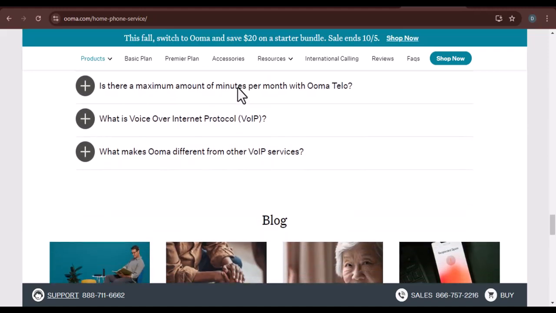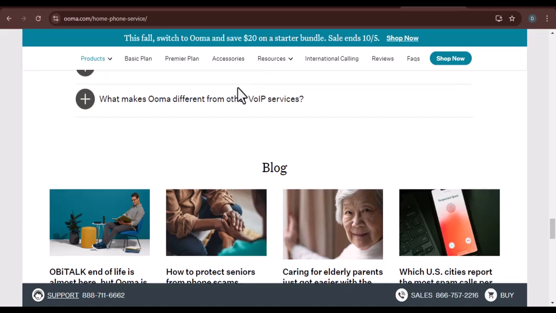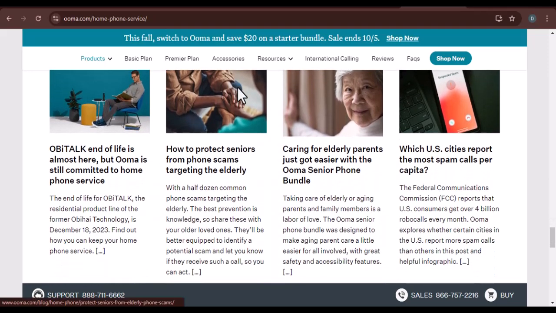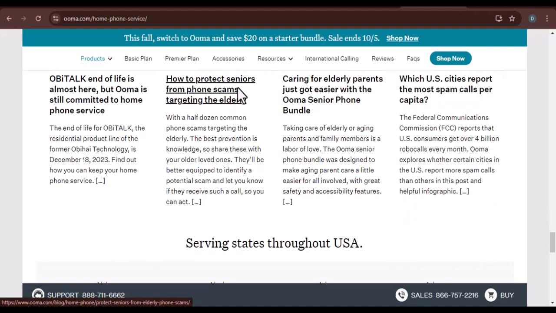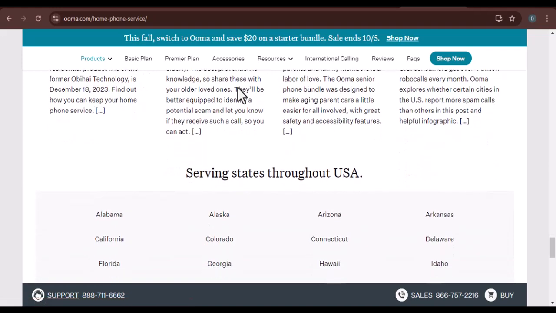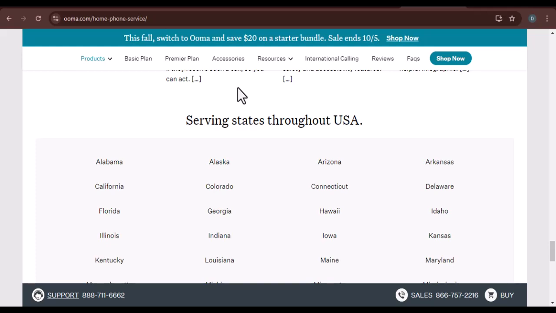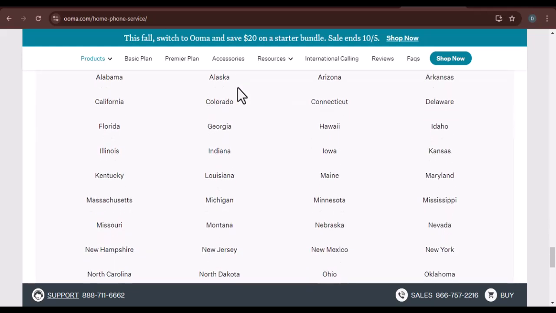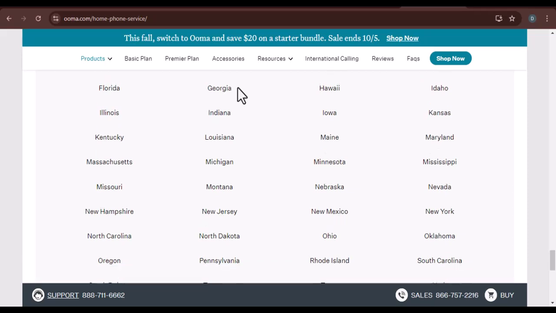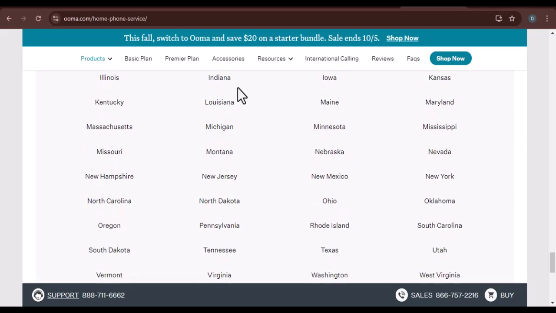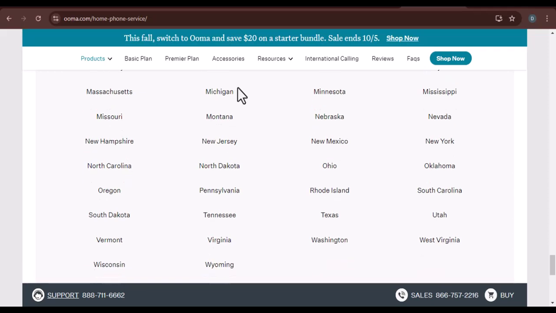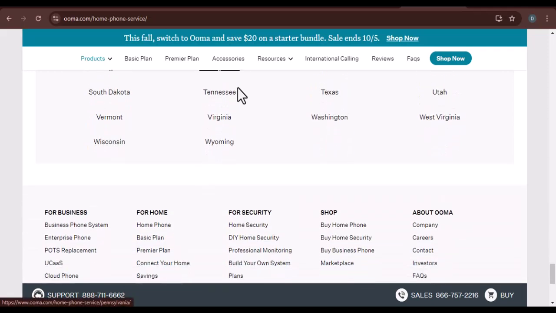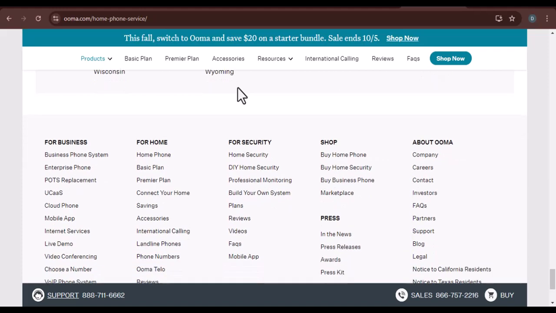Step 3. Contact Ooma customer support. If you've exhausted the previous options and still haven't found your account number, don't worry. Ooma's customer support team is there to assist you. You can contact Ooma customer support through their website, phone, or email. Provide them with your name, email address, or any other identifying information you have. They will be able to retrieve your account number and provide you with the necessary assistance.